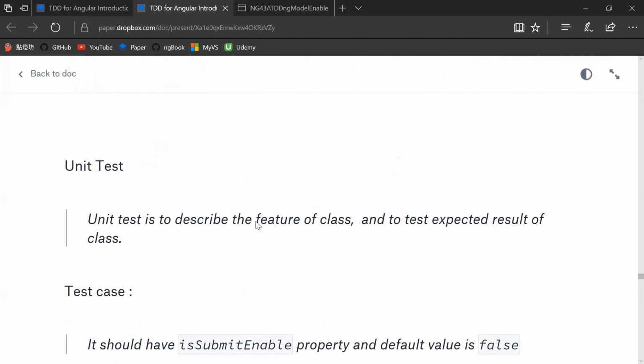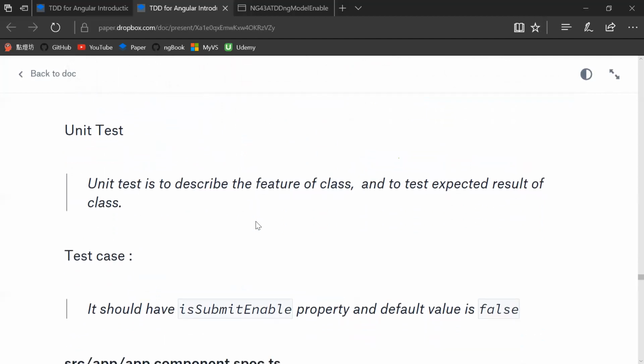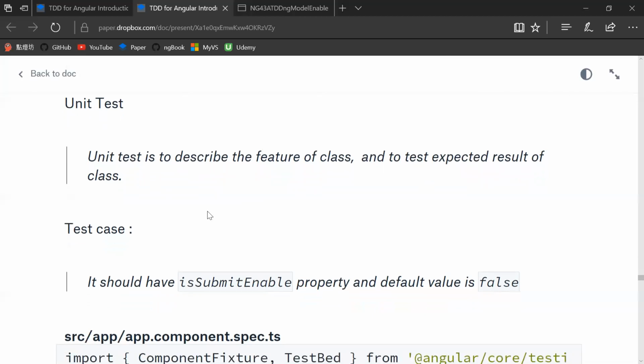And what does unit test mean? I guess most people have heard the term unit test, but what is the definition of unit test? A unit test describes the feature of a class and tests the expected result of the class. So the integration test is for the HTML part, and the unit test is for the class part.